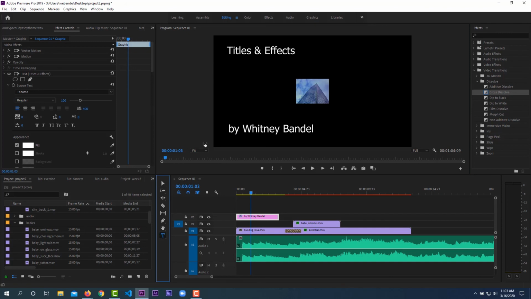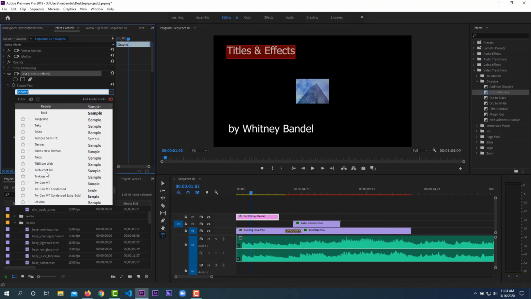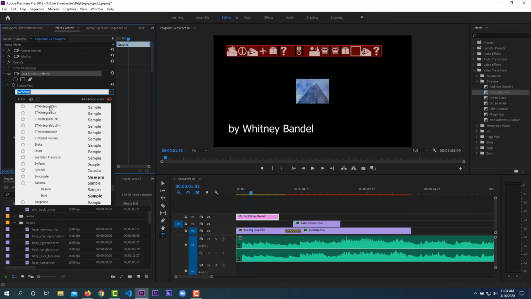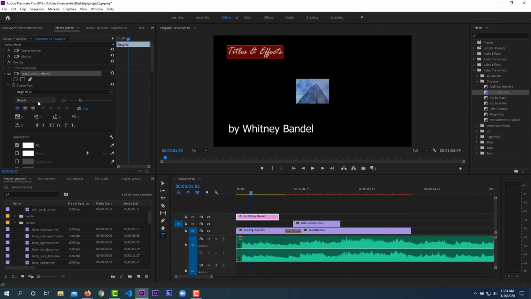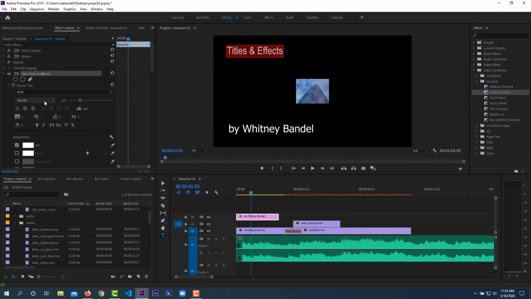So I'm going to use this text here. I'm going to do Control A to highlight it. Again, if we go to Effects and Controls, we can actually change our text options. Here by default it's Tahoma. I can switch to a different font if I wanted to. Now, depending on the one, you might have other options for like regular or bold. Let's find one that's more standard. So here we have Arial.